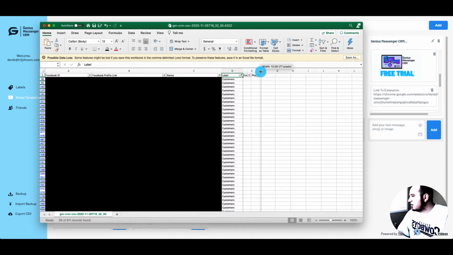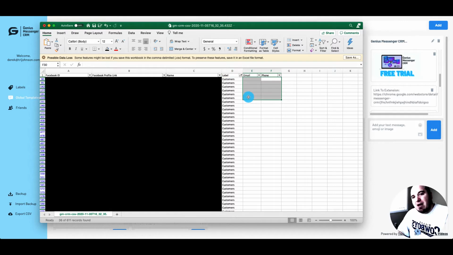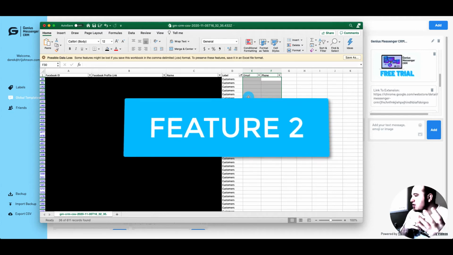And in the future, this is one of the updates we have coming, we're going to be able to capture email and phone number. So is that not amazing? I think it is. So you be the judge of that one. Let's jump into feature number 2.